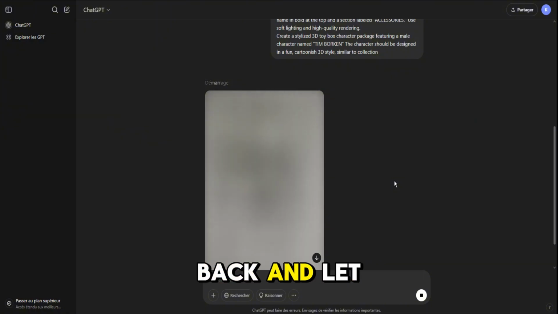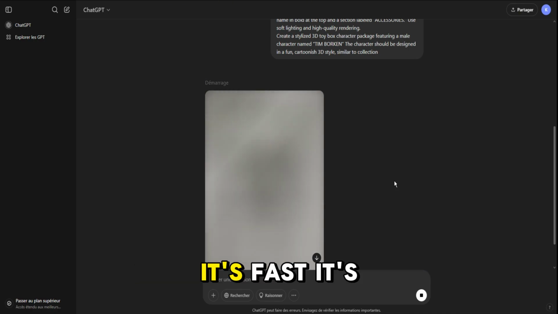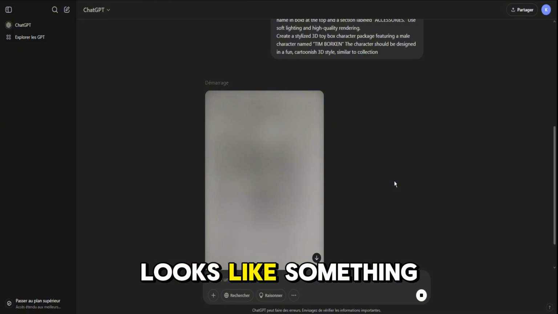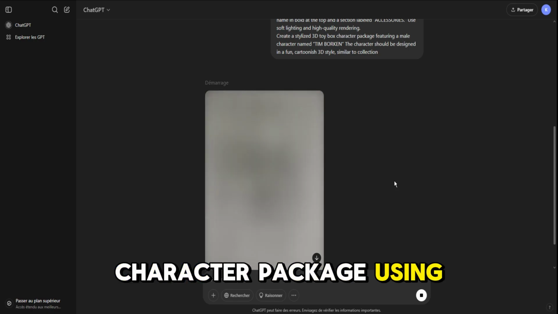Then just sit back and let ChatGPT generate your custom 3D toy box character. It's fast, it's fun, and it looks like something straight out of a store. And that's it. You've just created your own 3D character package using AI.